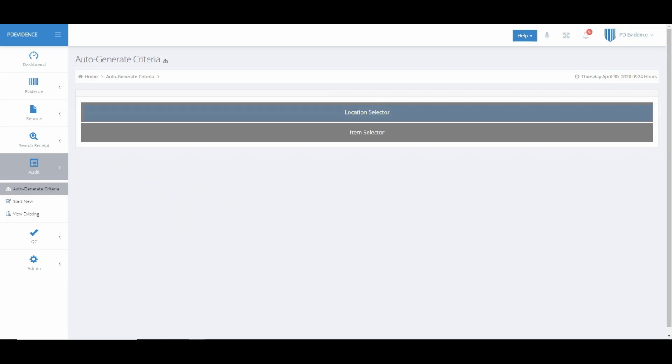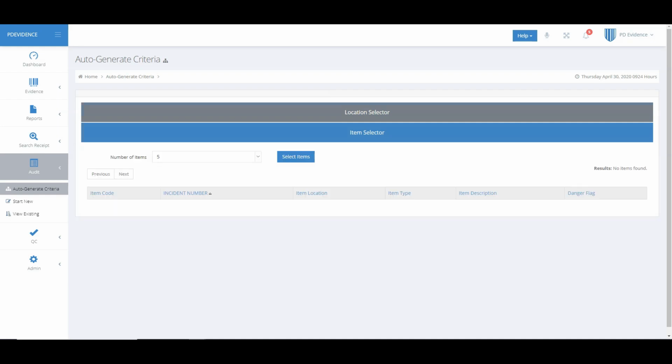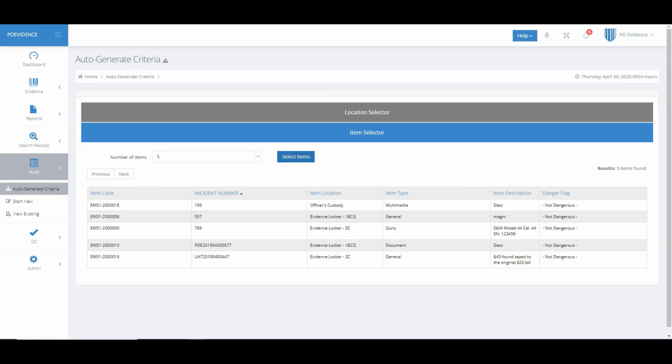The other section within auto-generate criteria is the item selector. And rather than our audit being based on a single location, what the item selector does is choose randomly a set number of items for you to confirm their location. So if we go with the default of 5, the evidence management system is going to pick any 5 evidence items in any location and list them here so that you then go out and verify that those 5 items are exactly where they say they are.